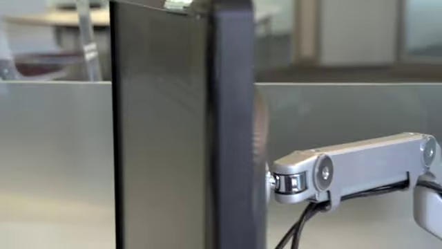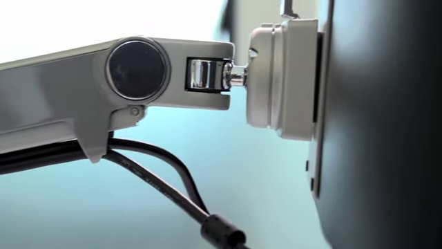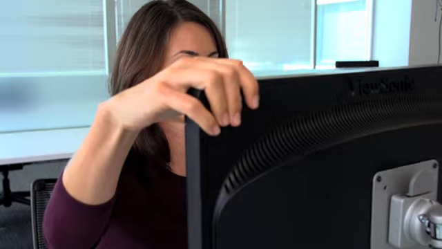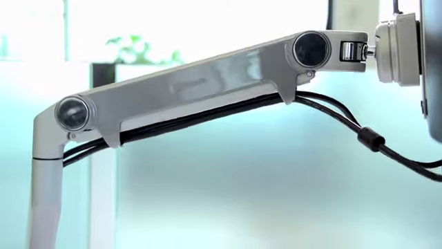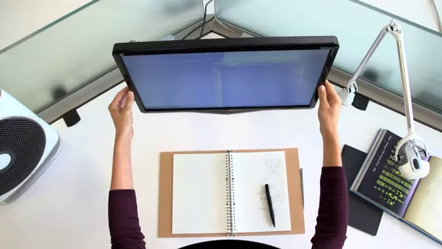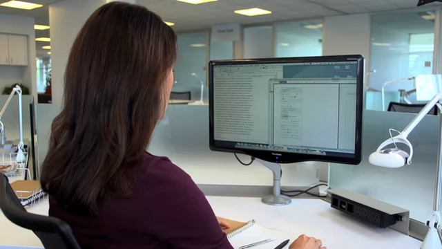A Humanscale monitor arm serves as the centerpiece of a truly ergonomic workstation. Humanscale monitor arms allow users to effortlessly retract, swivel, rotate, or reposition a monitor up or down to fit any body or any task. For optimum viewing, a monitor should be positioned an arm's length away with the top line of text at or below eye level.